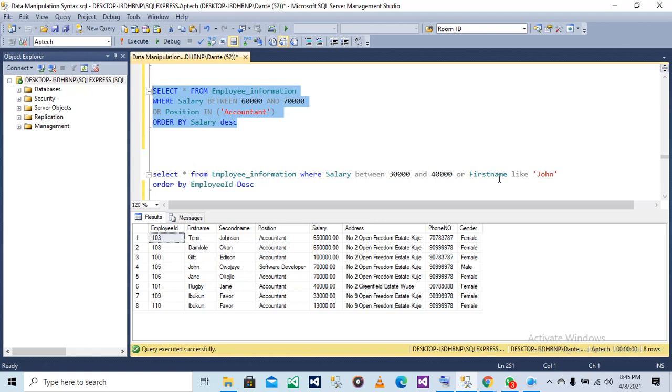Yeah, their first. No, it's not showing them. Let me see. Yeah, their position is accountant. That's why I say select from employee information where salary is between 60,000 and 70,000. Then all their position is accountants. So these ones that you are seeing is because their position is accountants. That's why. Do you understand? Yeah.